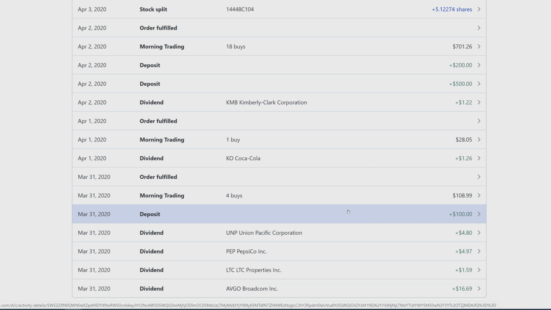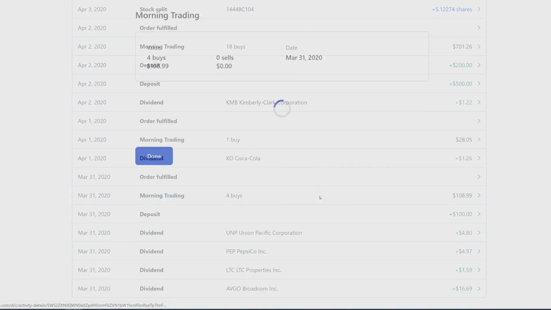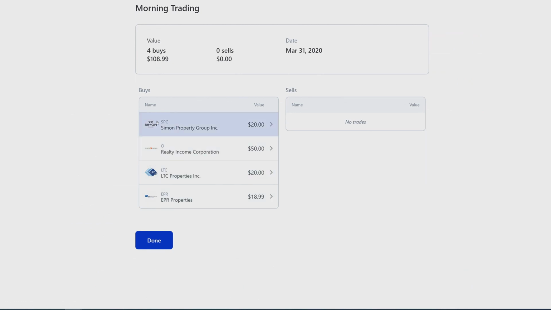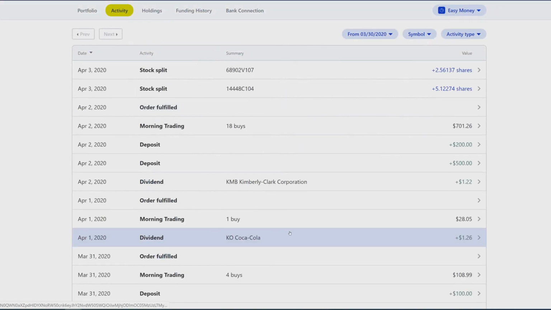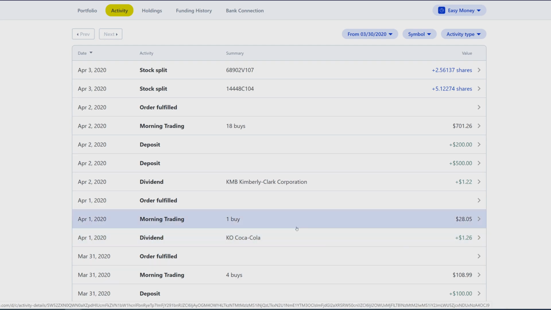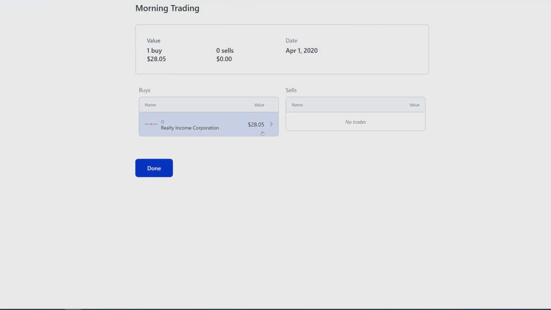And then on that same day, I did deposit $100 and I bought some more stocks. If we click on this, we did 4 buys. I bought some Simon Properties, Realty Income, LTC Properties, and EPR Properties. This was more of just the real estate sector that I was trying to increase. And on the 1st of April, we got a dividend of $1.26 from Coca-Cola. And then that same day, we did 1 buy. We bought $28.05 of Realty Income.